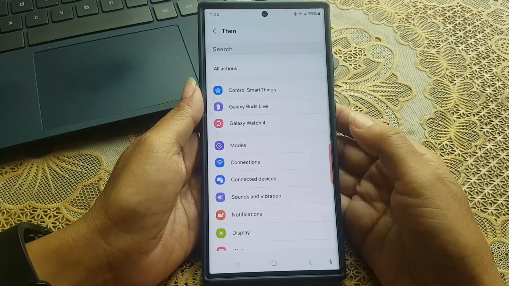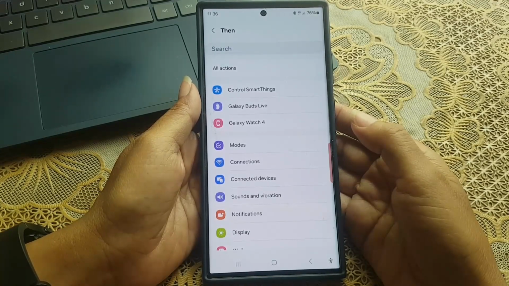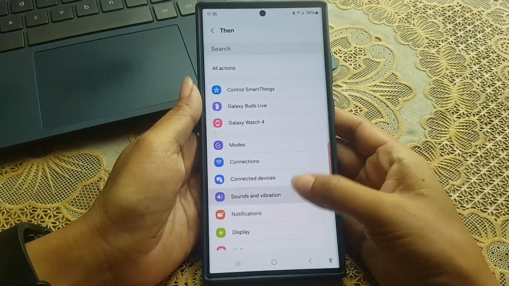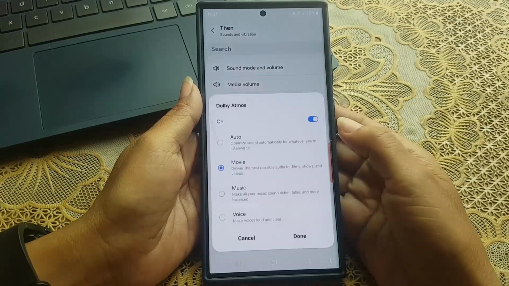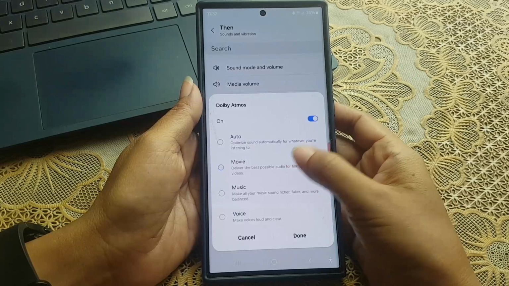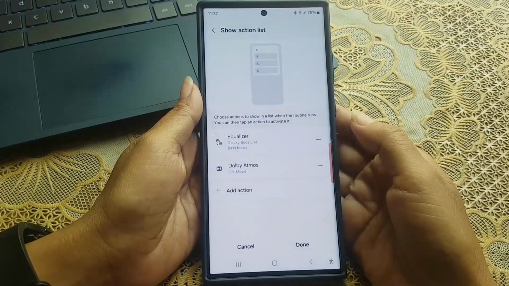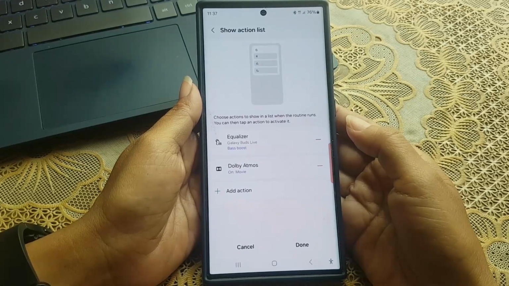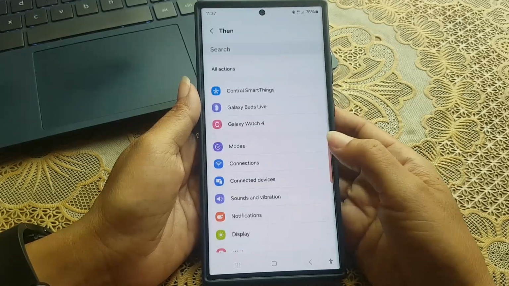As the example, we will add an action to set the Dolby Atmos to movie. To do so, tap sound and vibration, tap Dolby Atmos, select movie, and then tap done button. Next, tap add action to add more to your action list.